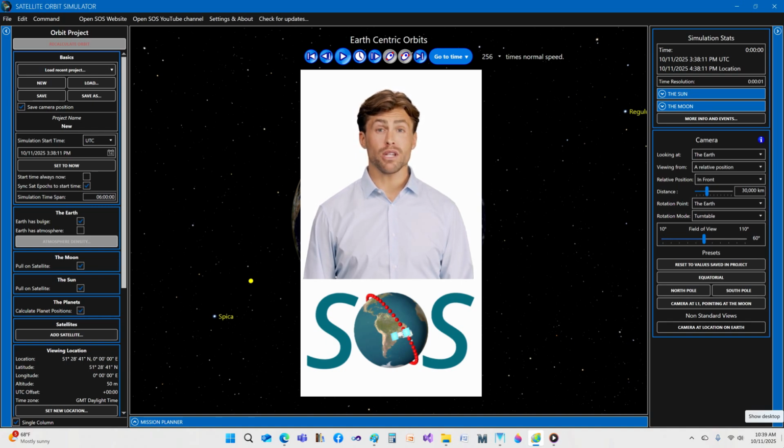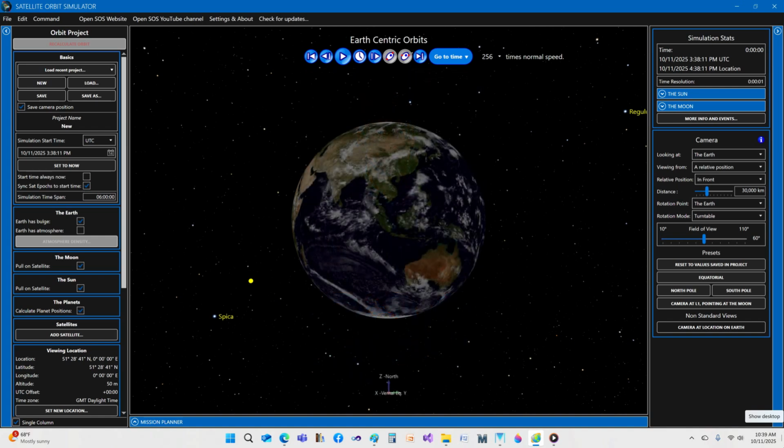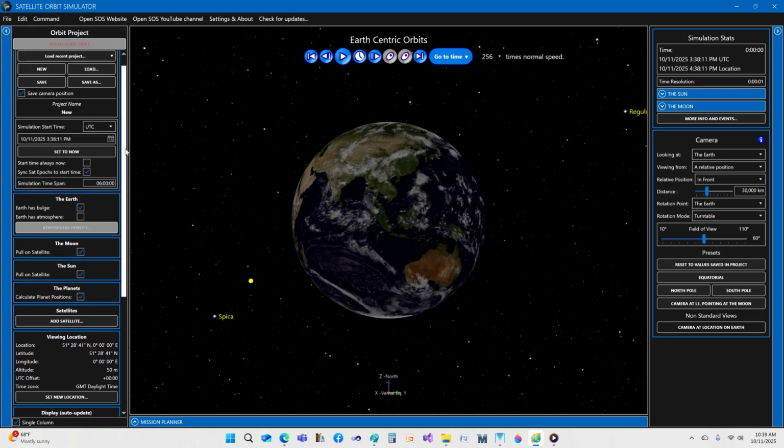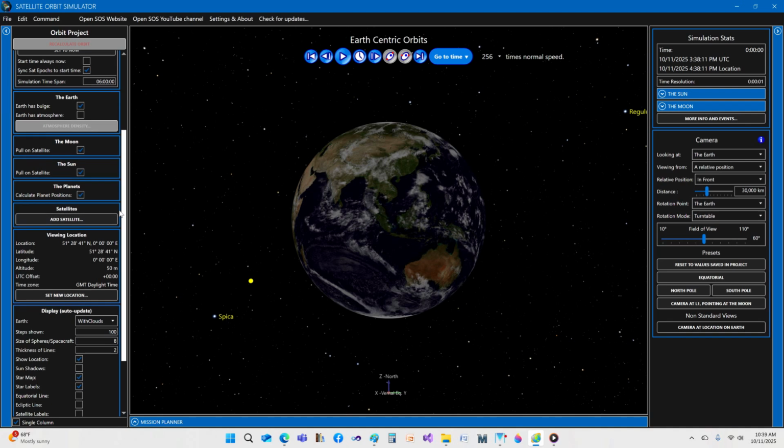From there, we'll initiate a Hohmann transfer orbit, getting the satellite to the final geosynchronous orbit, with orbit period equal to 1 sidereal day. Start by clicking on the File tool from the menu bar and then selecting the default project option. This clears all existing orbits that you may have created. You can also do this using the Alt-D key sequence.